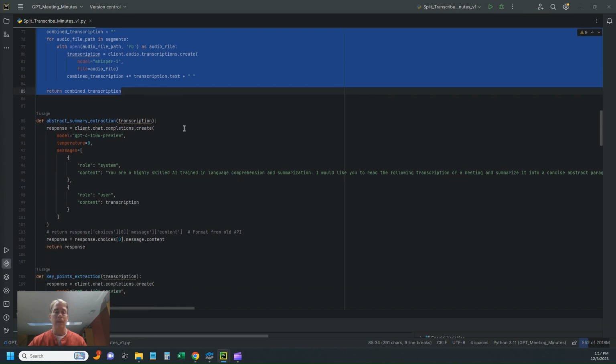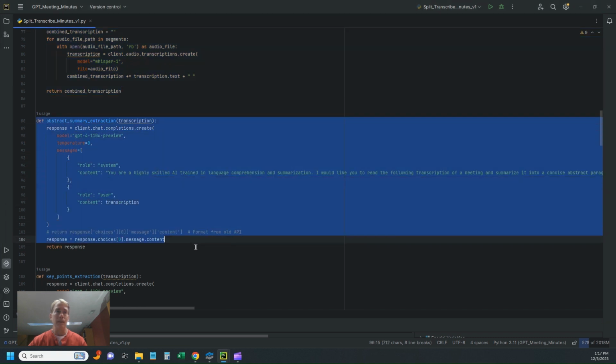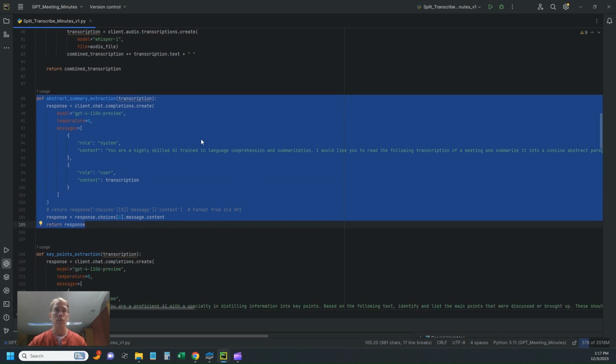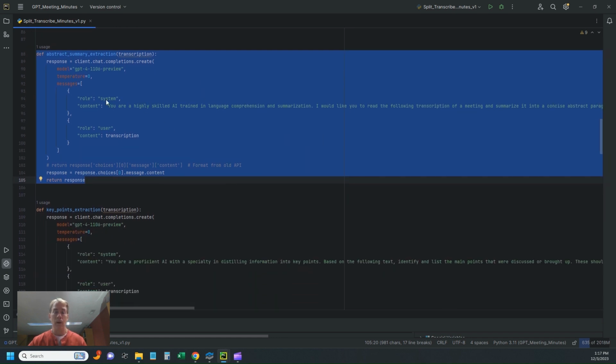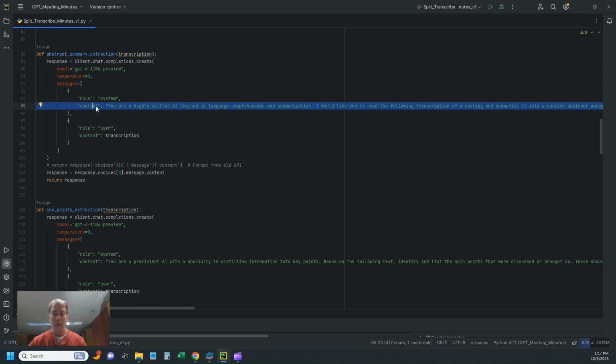Now we get into the meeting minutes functions, starting with the abstract summary here. And each one of these functions is almost identical to what the OpenAI tutorial provides. A pretty basic chat completion function here specifying the model and the temperature, and then specifying a prompt. I didn't really make any changes to the prompt here. This is the same as in the OpenAI tutorial.